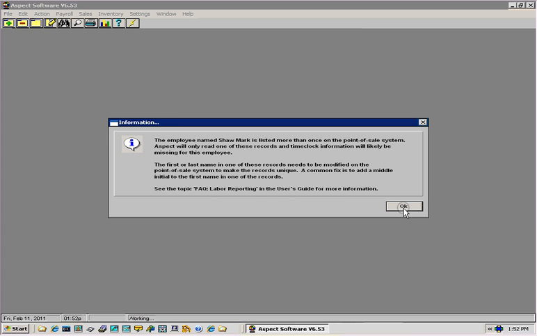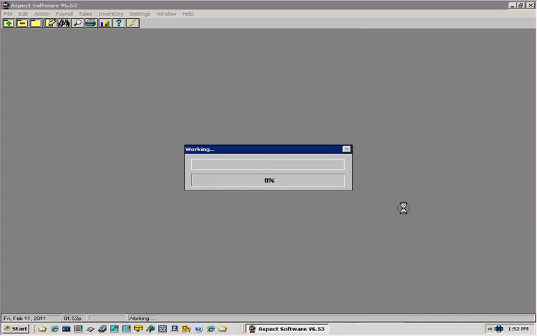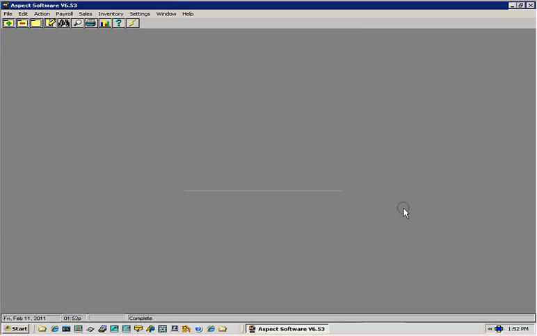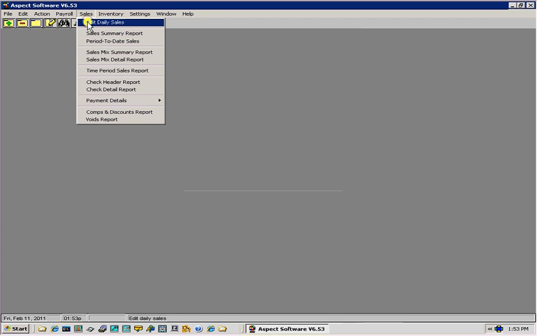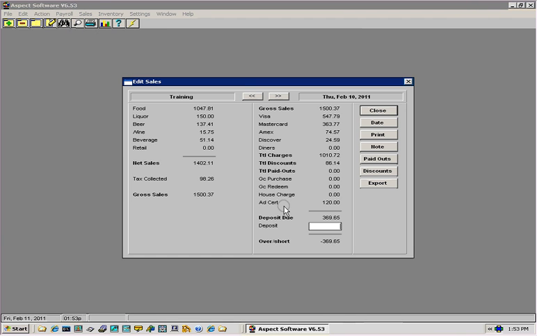I can close this window, go to Action, and import POS totals. Again, a duplicate employee was the cause of this issue. To fix a duplicate employee, you simply need to go into your point of sale system and change one of the duplicate names, the one not being used, possibly adding the word old at the back of the first and last name, therefore changing the name.